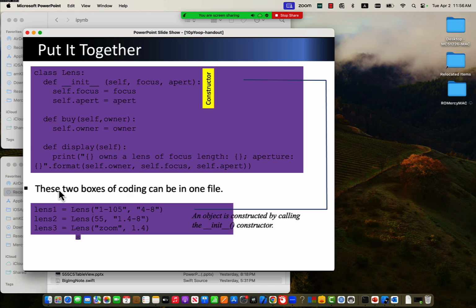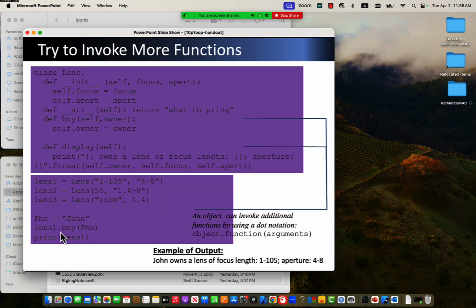Based upon those three objects, this still remains the same. And then lens1.by. Lens1 is the object of this kind of lens, right? This is a real object with this focus length and aperture. We call that lens1. So lens1.by. This is an object constructed based upon this class, so lens1 also has the property of the function by.